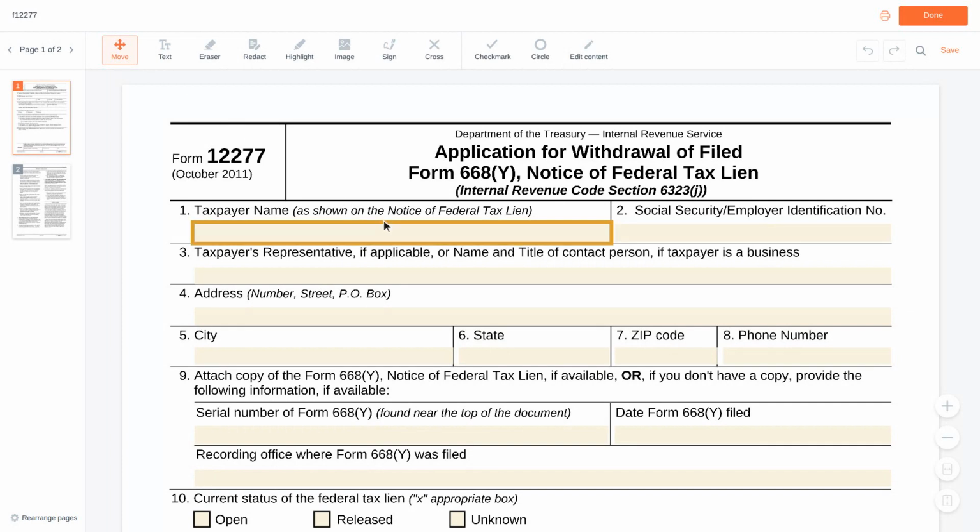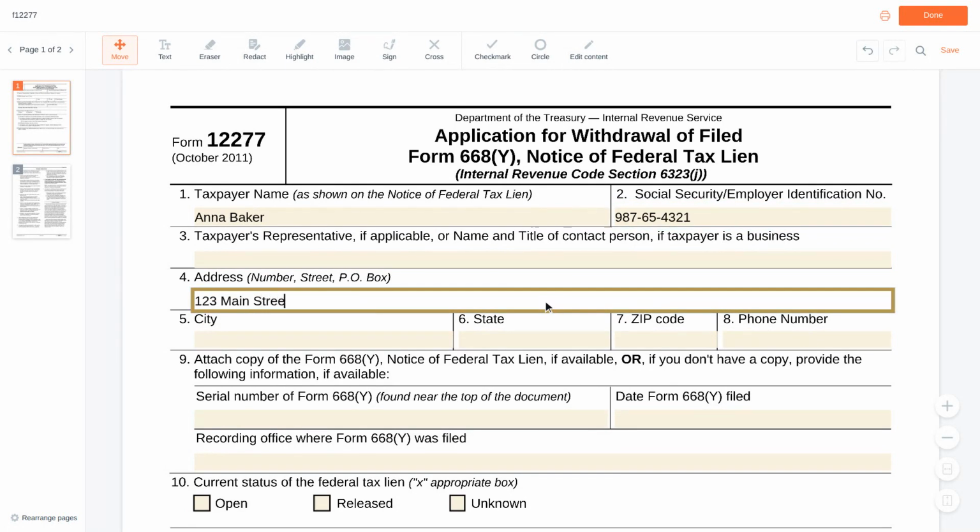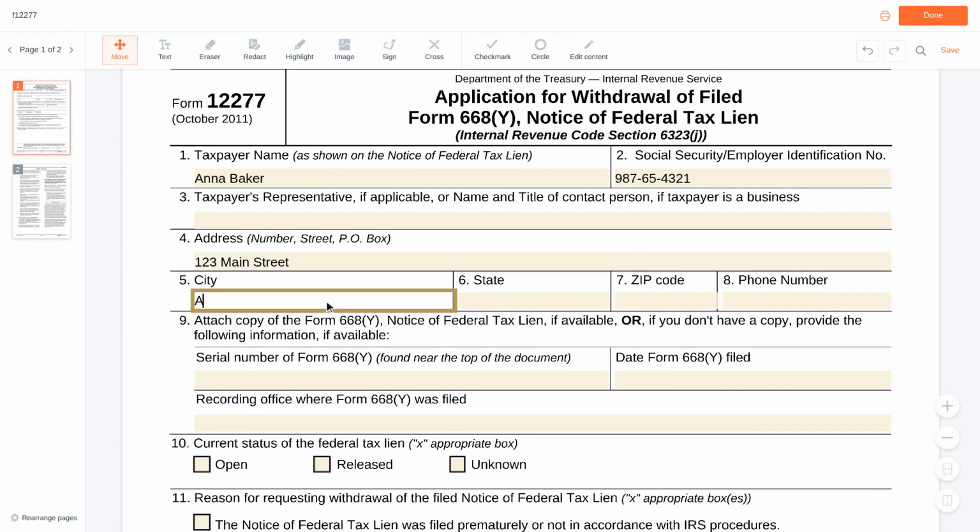In the Taxpayer section, enter your full legal name as shown on the recorded lien notice, for example, Anna Baker. Provide your taxpayer identification number, which for individuals is your Social Security number, such as 987-65-4321. Then enter your complete current mailing address, including the street, for instance, 123 Main Street, along with your city, state, and zip code, such as Austin, Texas, 78701. Accurate identifying information lets the IRS locate the correct lien notice and account, and ensures their decision and correspondence reach you promptly.